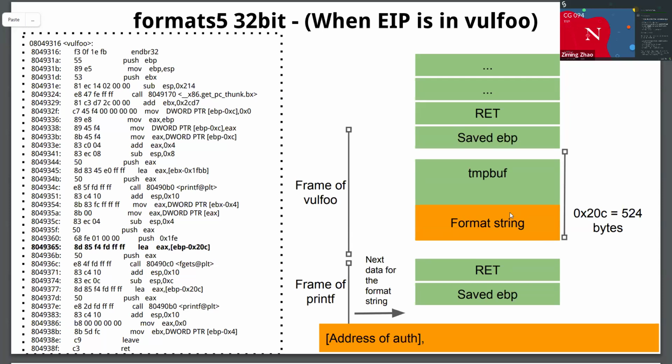Then you will have... so what do you put in the buffer? You want to use that %n, okay? Similar to what we did with %s before, when you read the secret, you may want to put the address of that global variable auth at the beginning of the buffer. Then you do a lot of %x to find out which %x corresponds to that address of auth. Then you switch that %x, replace that with %n.